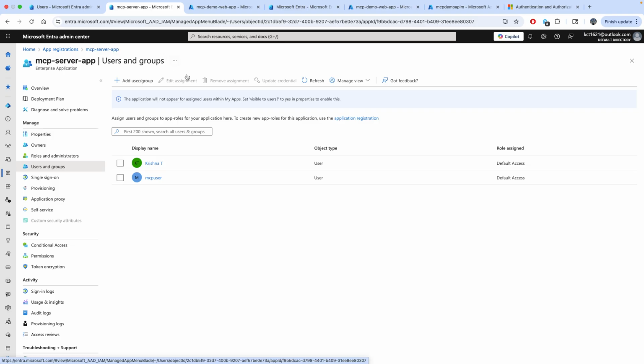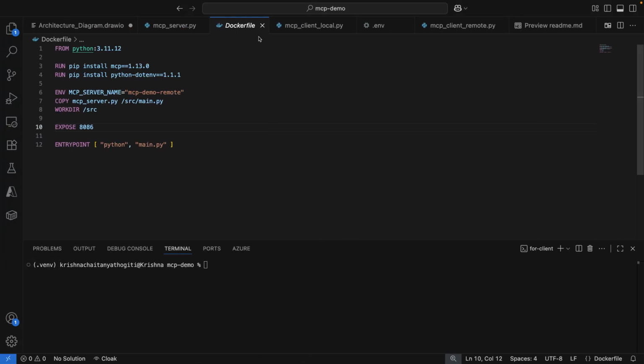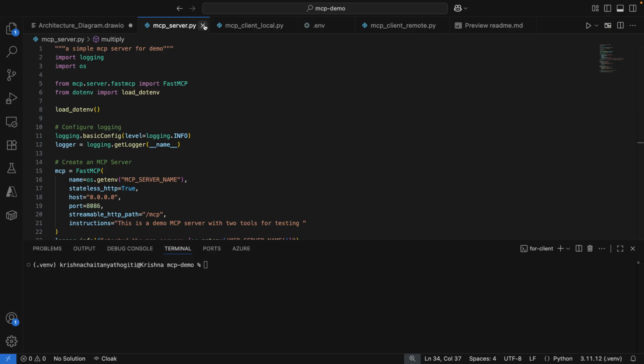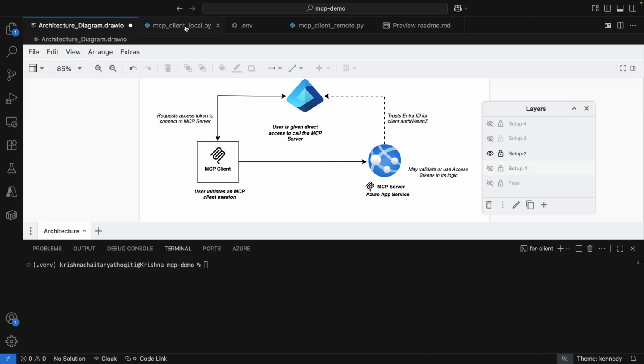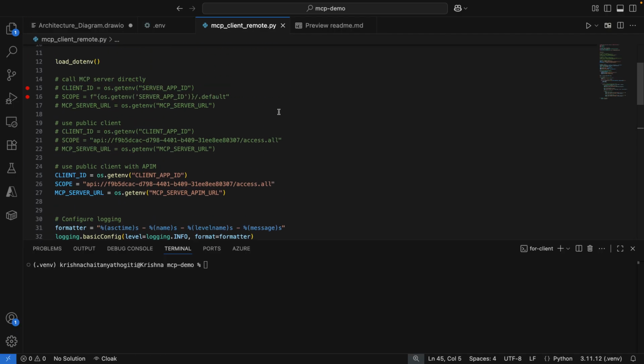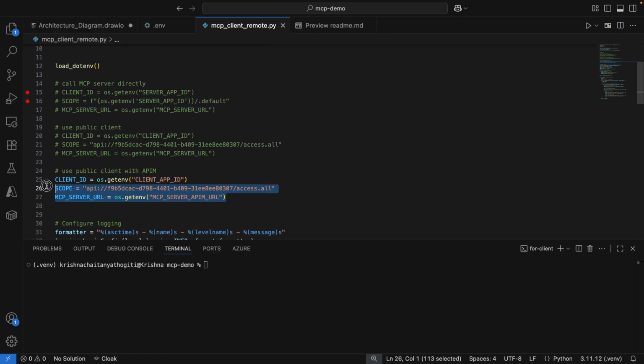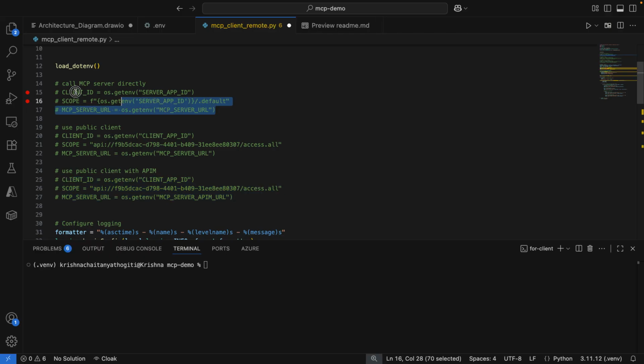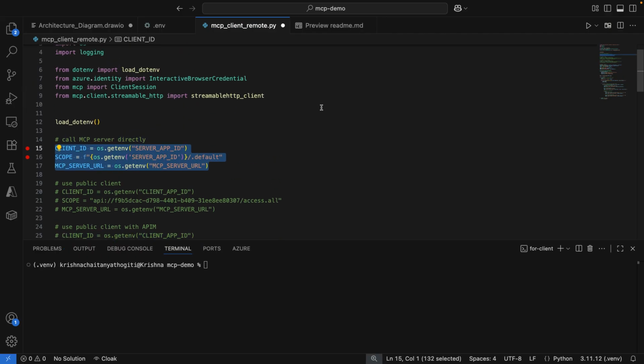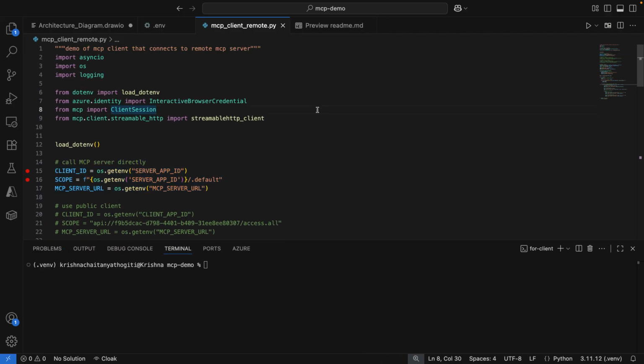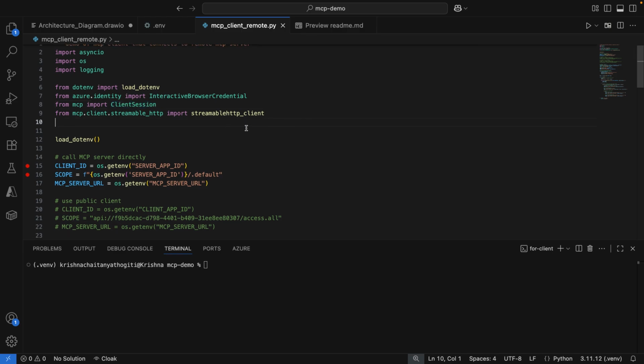Let's go back to the code. I'll show this in a little more detail. I created an MCP client remote. Within this MCP client remote, I'm going to use the same streamable HTTP client that I showed a while ago. I'm going to make use of the interactive browser credential from the Azure.identity package.